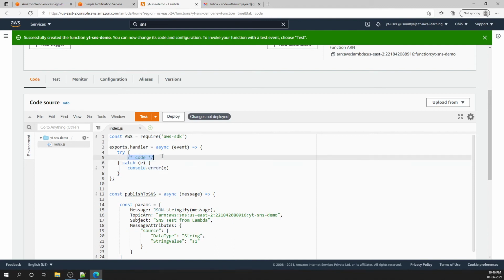Inside this try block, I can say const result equals await, because we have created this as an async function. Await what? We will await publish to SNS. And I can say this is a test message. Now I will deploy, and we will see what happens.